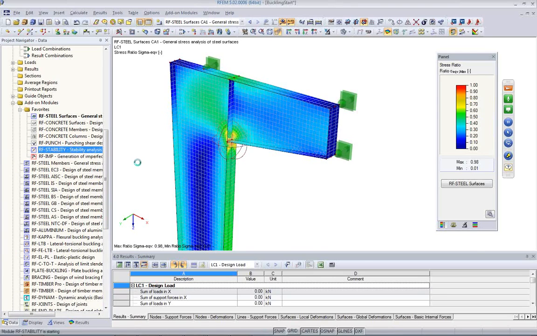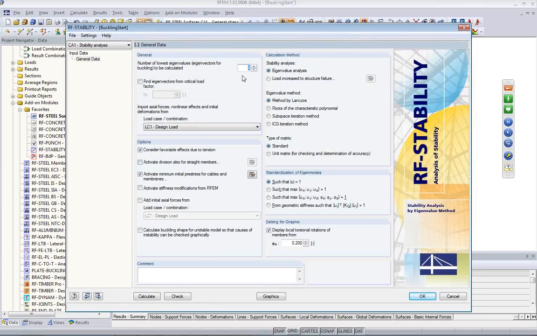RF-STABILITY can be started by double clicking on it, and by default I analyze four eigenvalues. This should be enough. I have to enter a load case as a basis for this eigenvalue analysis. I need the axial forces in this eigenvalue problem to find the eigenvalues. And I have only one load case, so I use this one. It's the one basically that I want to refer my critical load factors to.